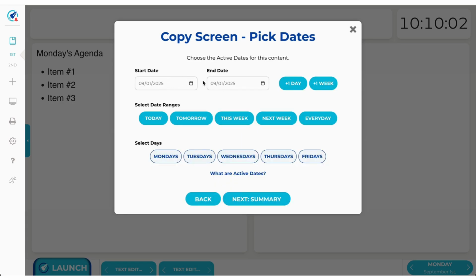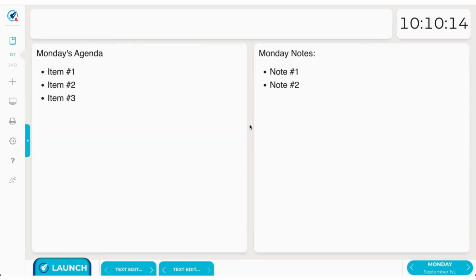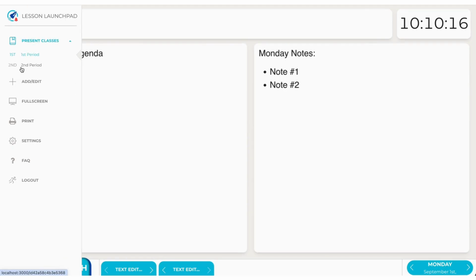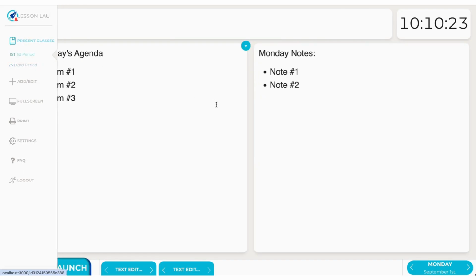And we're just going to keep it the same day here because we're copying Monday's stuff to Monday in another class. So I'm going to click summary, we're copying it to second period, and we're copying it to Monday, September 1st. Finish and copy. So now if I go to second period, you'll see I've got the same content. So now we're in second period, and now we're in first period.